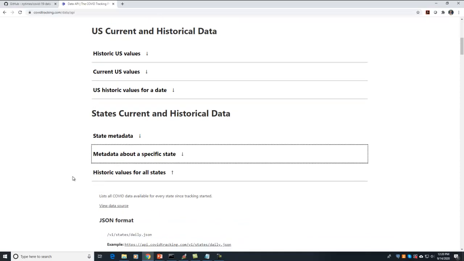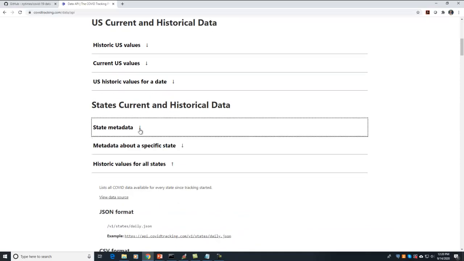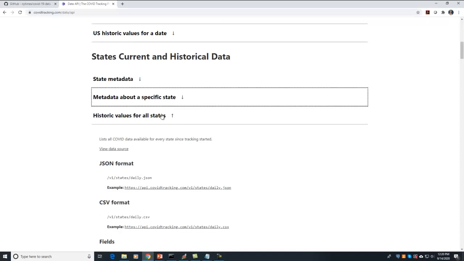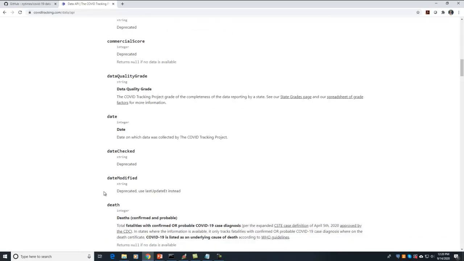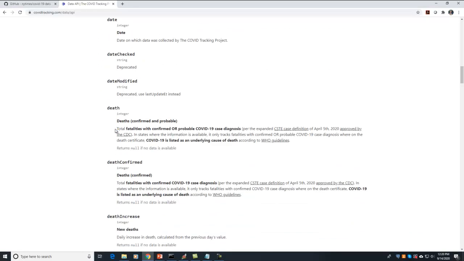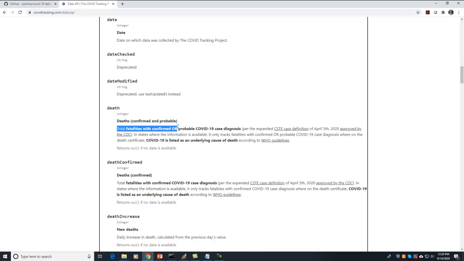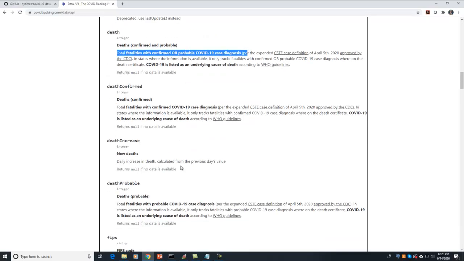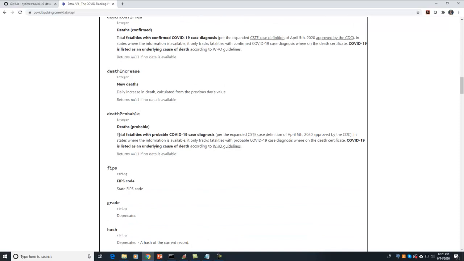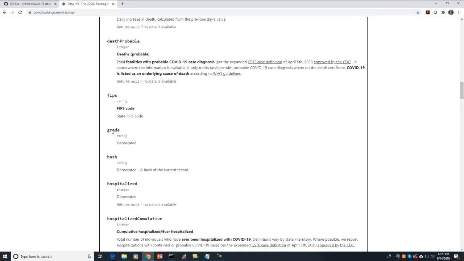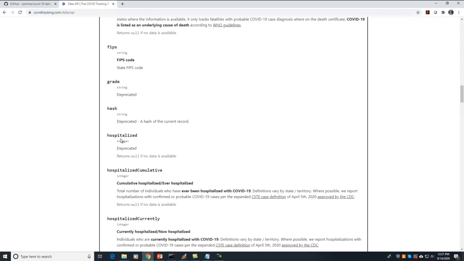And if we go down here to the metadata, the historic values for each state, you can scroll down and see the fields. So here's our date checked, death, and this will tell me what that is. These are total fatalities, confirmed or probable COVID-19 case diagnosis. Death increase, that's the new deaths, the daily increase in deaths calculated from the previous day's value. Death probable, the FIPS code, which again is a census code.